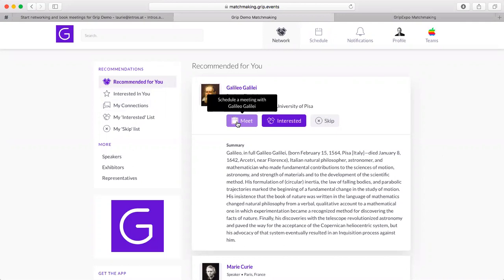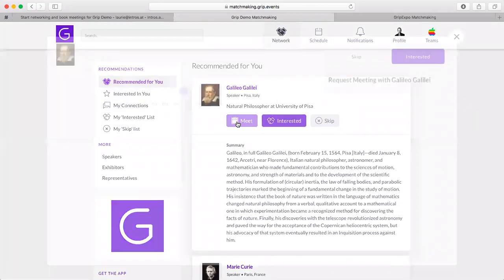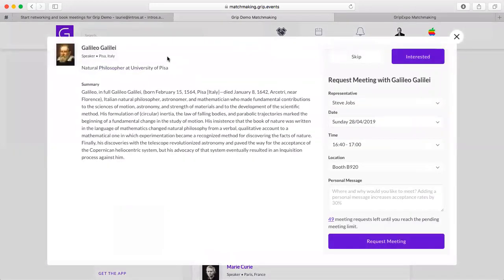Next is Meet. If you decide that this person is fitting your meeting needs, you can simply click on Meet. That will give you more information about this person, but also the possibility here to choose all the criteria for your meeting. A great thing about the meeting services is that you can delegate meetings to different team members.